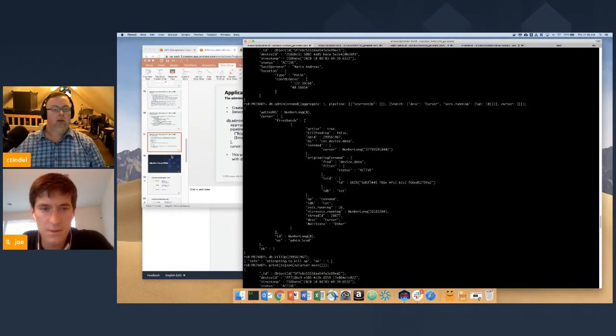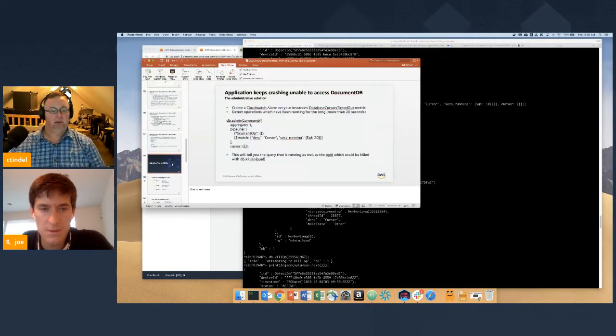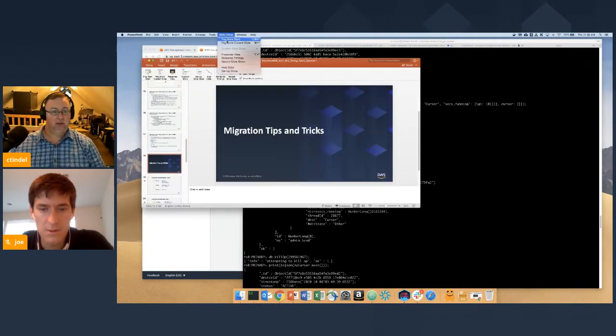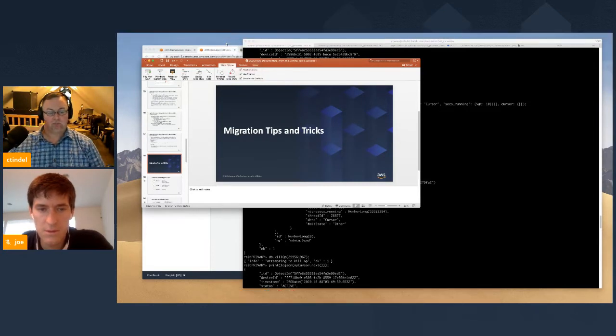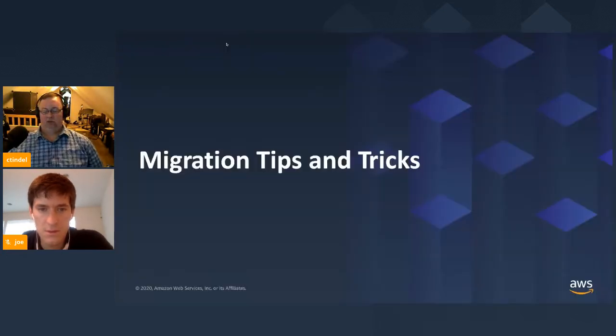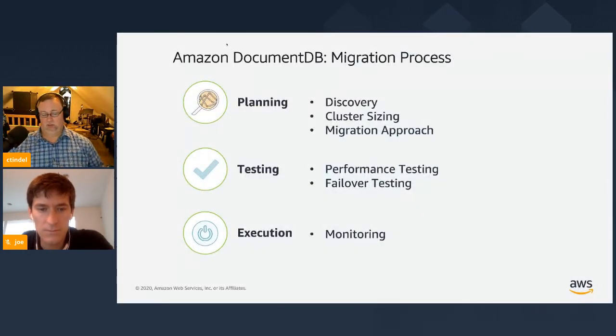Okay. Good. Let's move on to a few migration tips and tricks that I wanted to talk about. Obviously, some people are coming to DocumentDB from other databases, and some people are starting fresh with a brand new application with DocumentDB. Usually we go through a planning process to discover what your application is, and what type of workload it's doing. Is it read heavy?